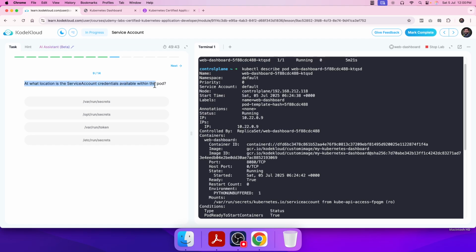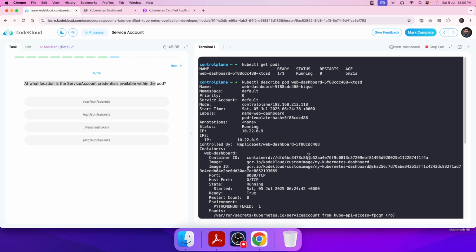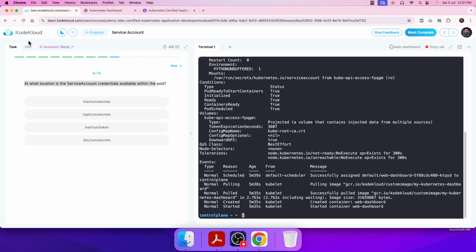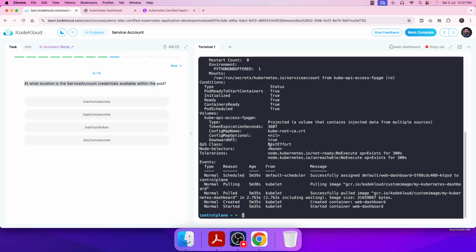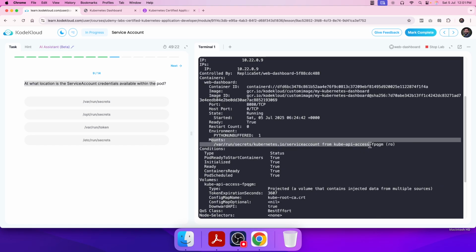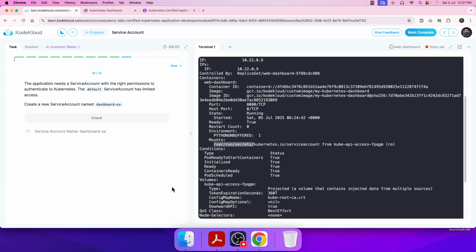Okay, so it is asking where these service account credentials are stored. Let me take the help. Hint: in the kubectl describe pod output, check the mount section under the container details. Mounts. Okay, so here you can see the service account, read only. Let's compare with this: var run secrets. I can see var run secrets. Let me see if this is the correct answer. Yes, it is correct.